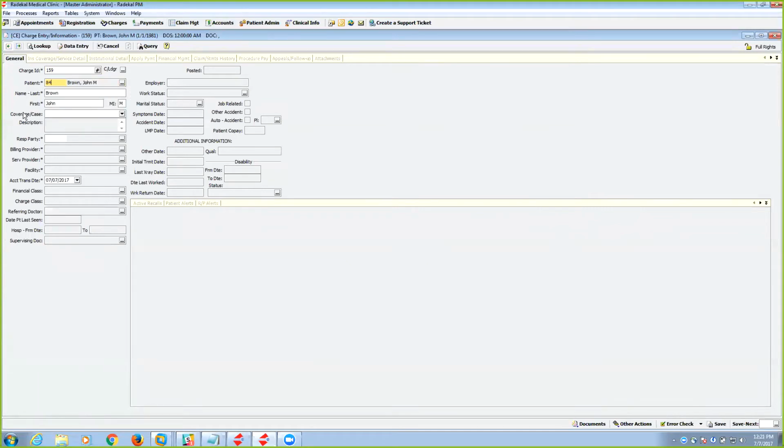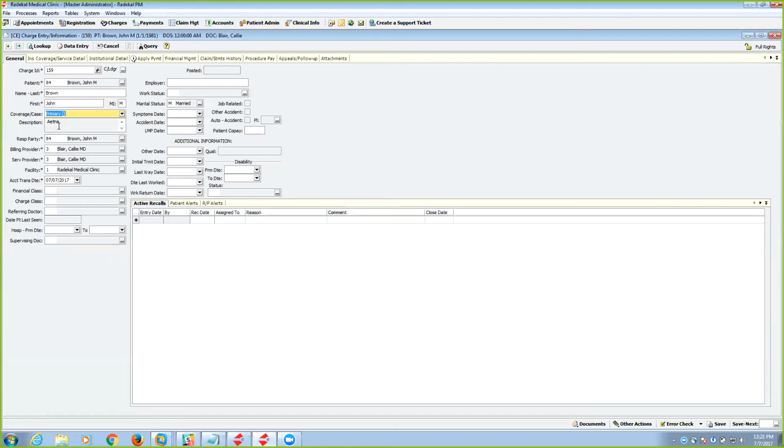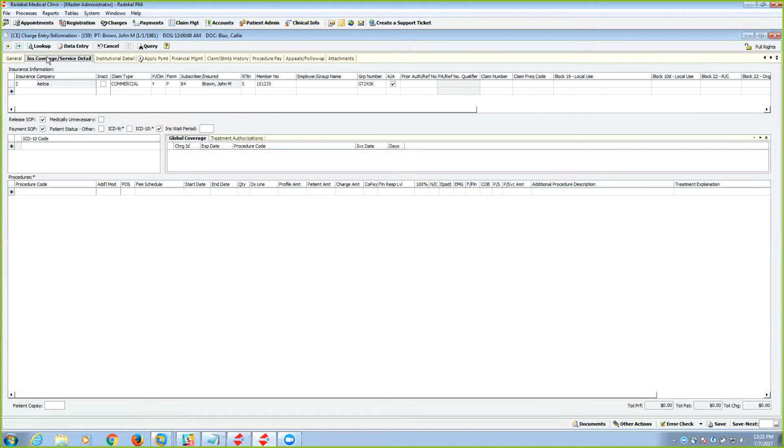And you'll notice my coverage case now, again, is empty because we don't know which one it is, so I'm going to put him on primary. It brings in the responsible party and all the billing and service providers here. We're doing this today, so that's my account transaction date. I go in insurance coverage service details. It brings in the insurance information. You want to give me an ICD-10 code?